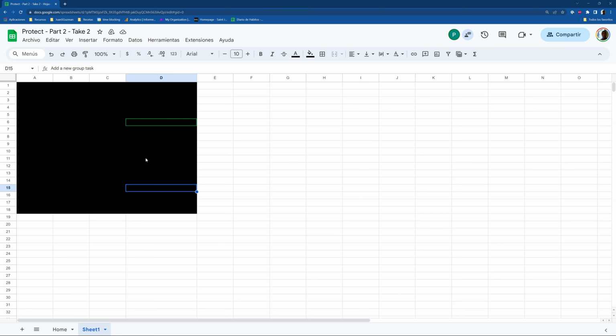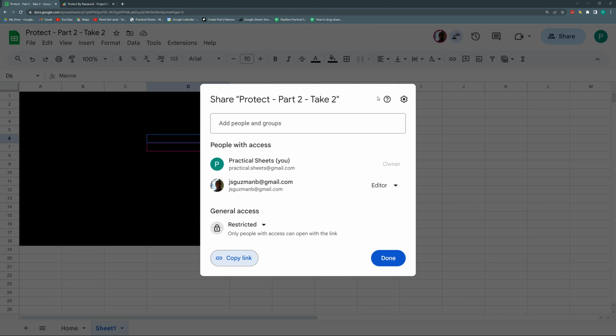The solution is the following. I don't know if it will work in every case, but what I'm going to do is the following.